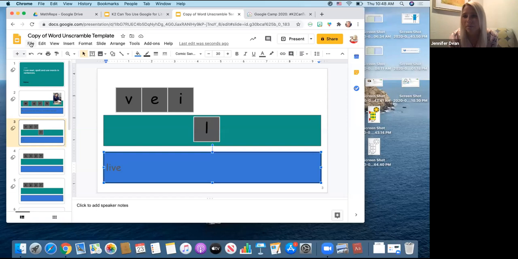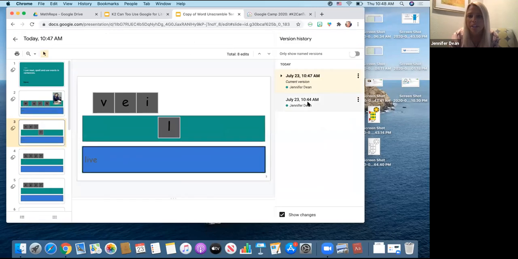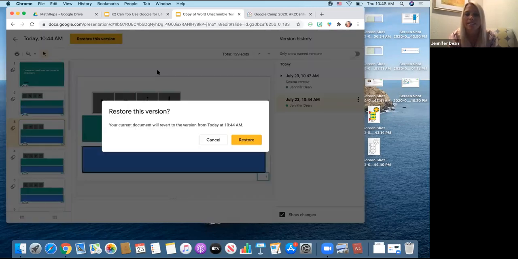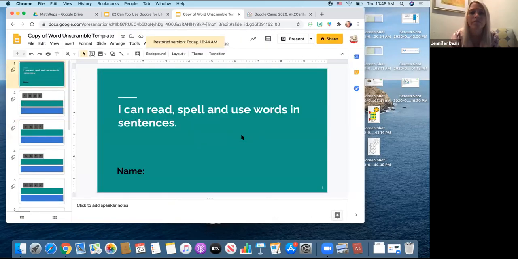Just because you probably don't want your copy messed up, I wanted you to play with it and see how it worked a little bit, but you don't want your copy all messed up right now. So what you're going to do is hit File, Version History, see Version History, and pick the earliest time and restore it. That's going to put it all back to normal, because I want to show you how easy this is to edit and make your own.